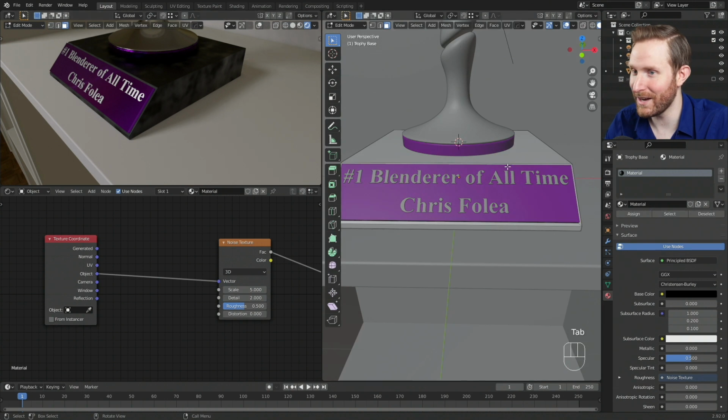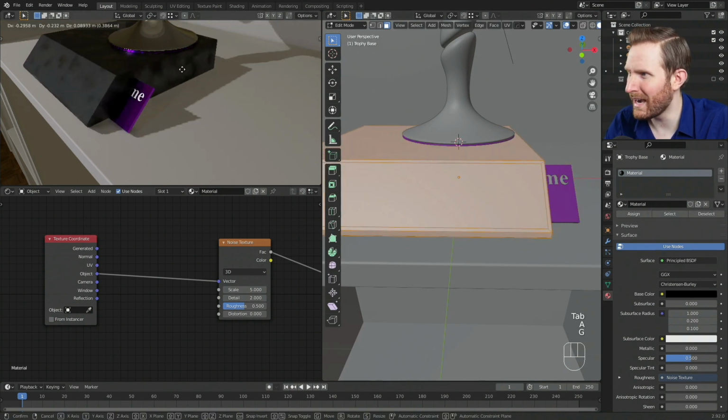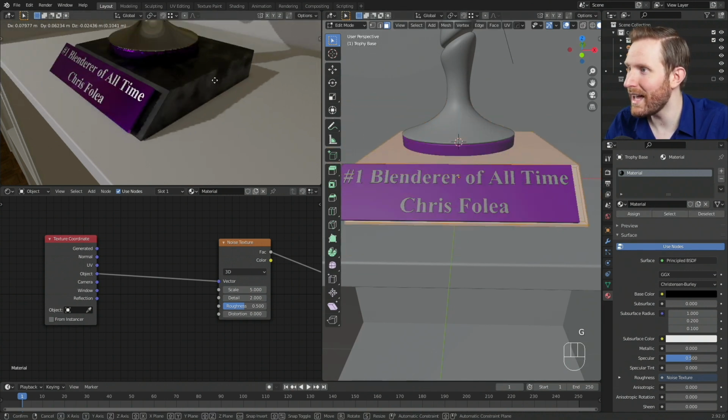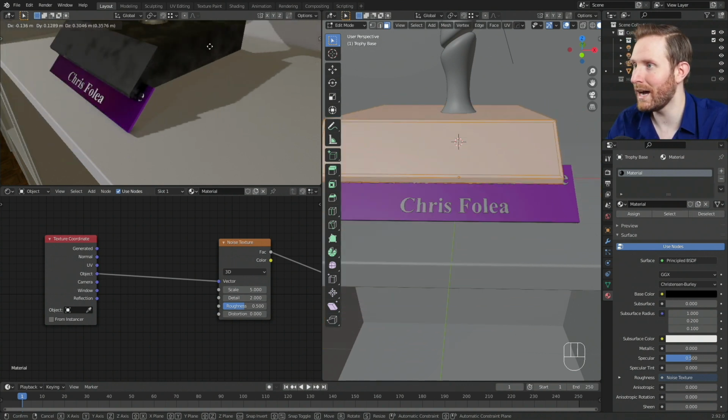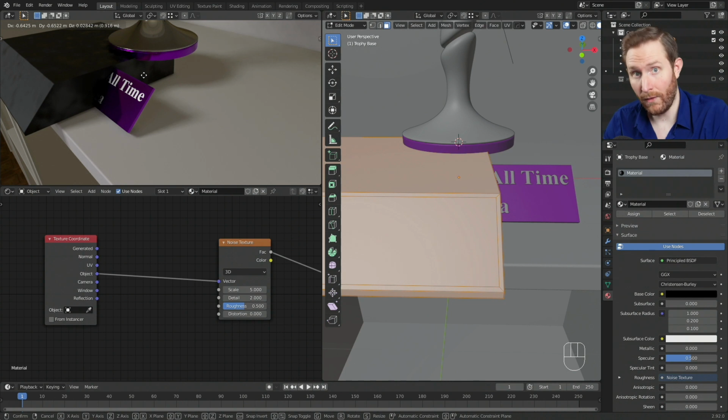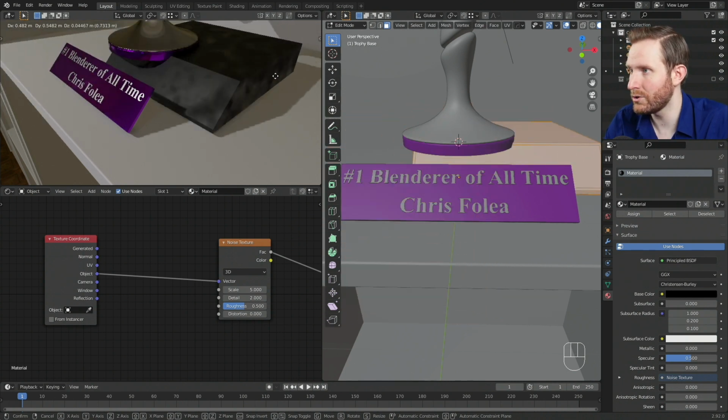So for instance, if I go to edit mode and I move this object around, you'll notice that that texture is 3D, and where the faces of the object are, they collide with the texture to generate the texture on the surface of it.